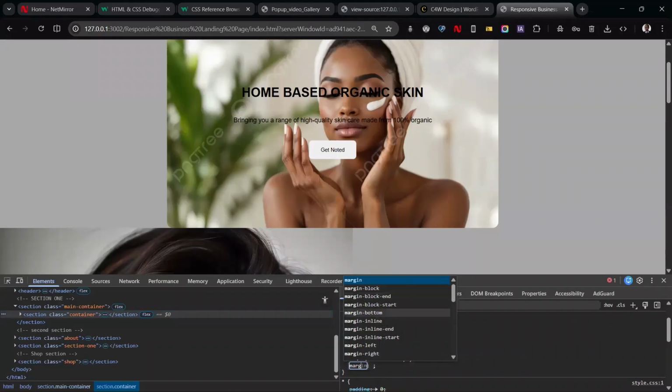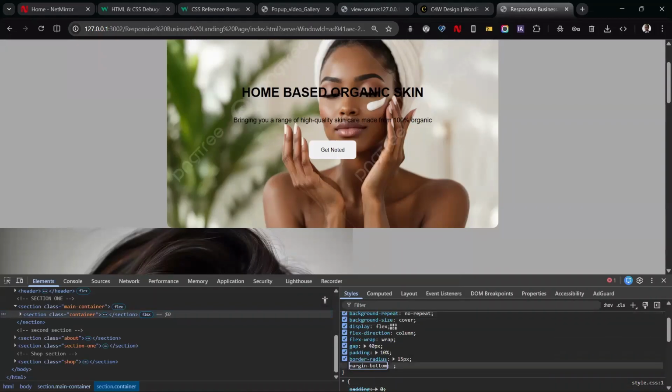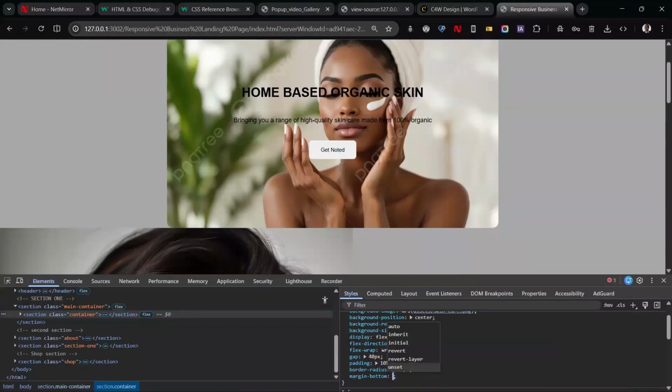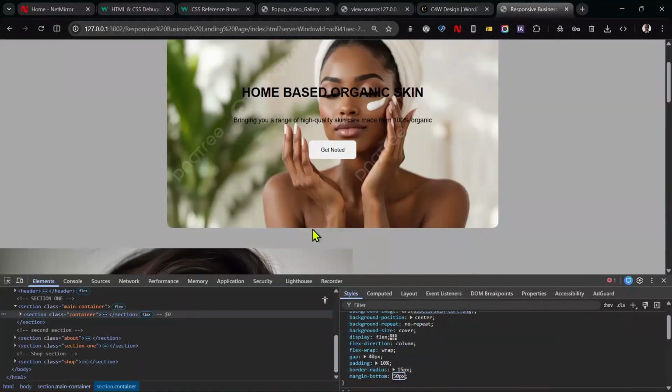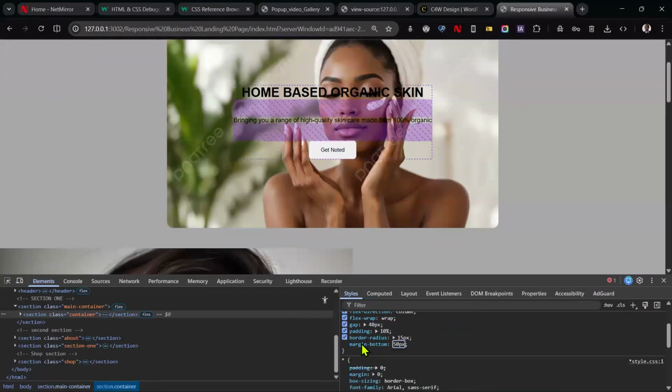Margin button. And I will see how much I want to add as a margin button. I can say maybe 50 pixels. So you see that I have a space here now, right? Yeah. So you see how that developer tool helps you to get that.